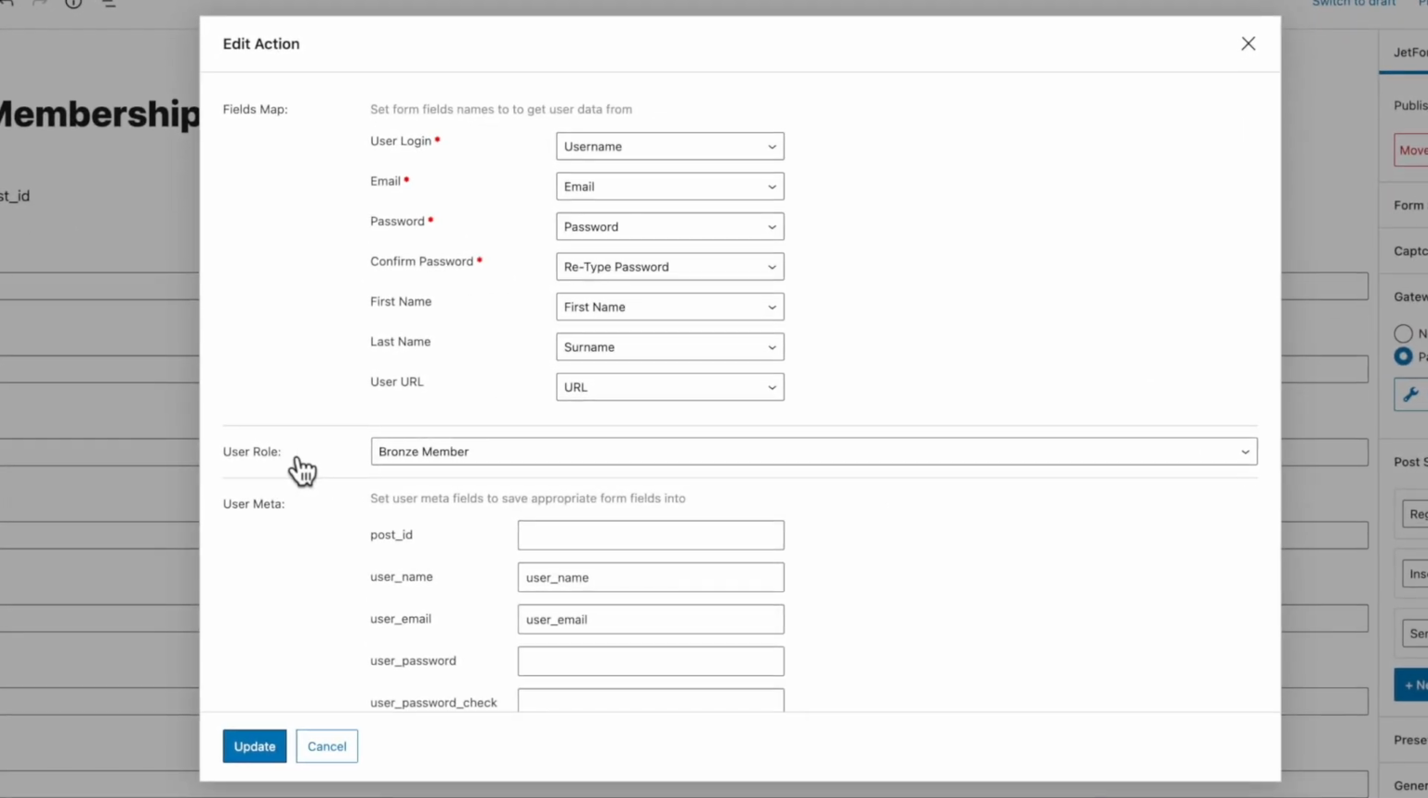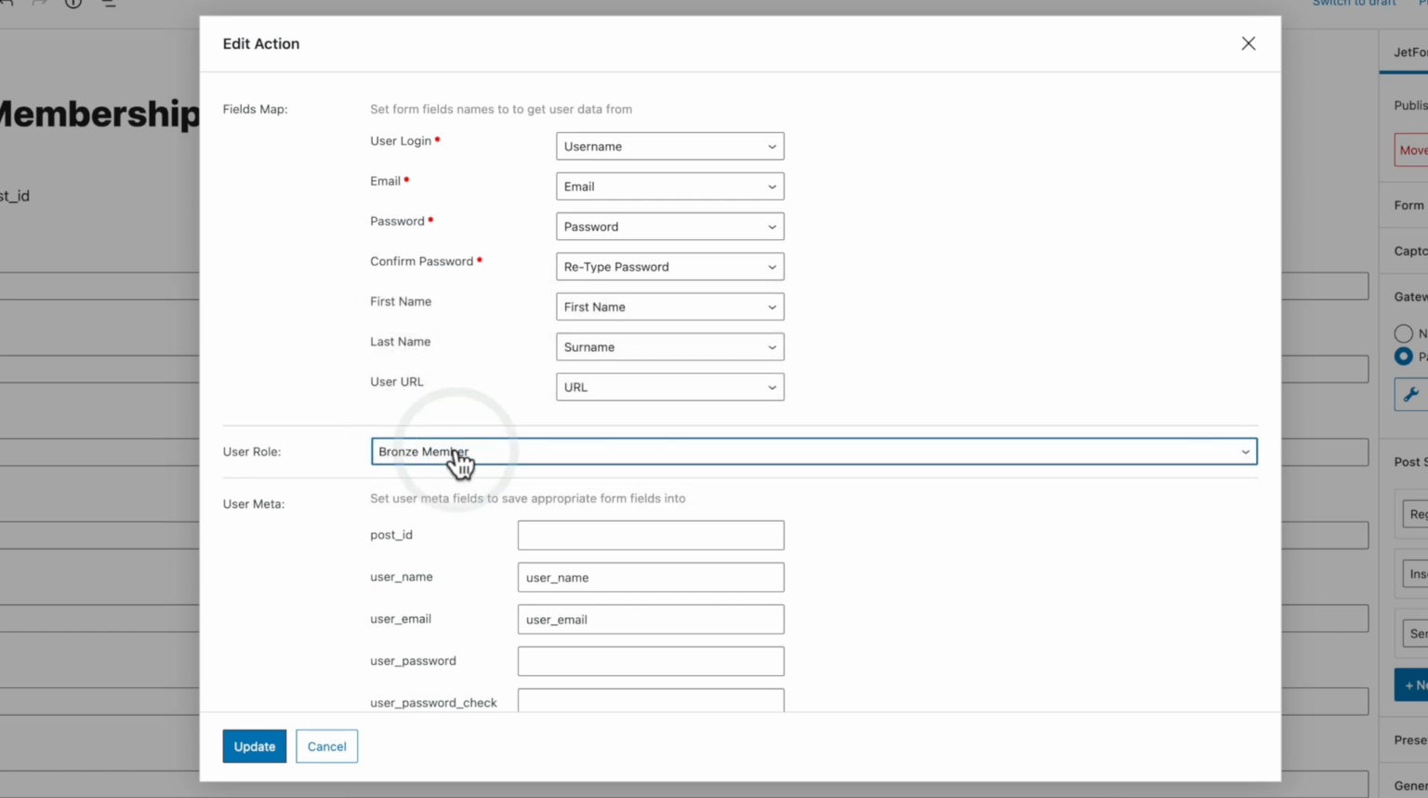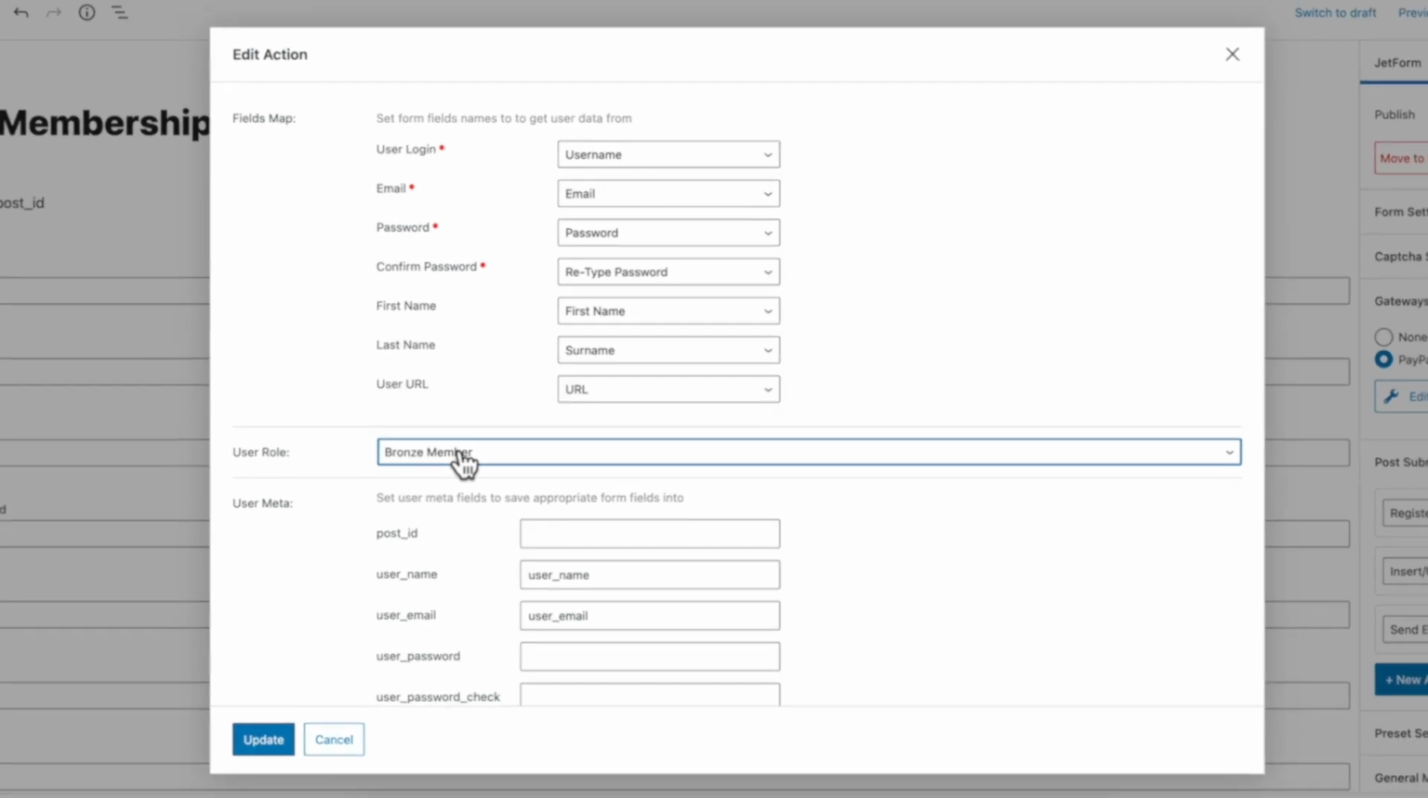And you can see one of the things we can do when we're setting up our forms with JetFormBuilder is assign a user role to them. So this is set up to work with the bronze membership. But if we open that up, you can see there's our sample membership, the new one that we created. So we create these user roles, these register users. We can assign those roles to them using these forms that we're going to create. I hope that kind of makes it clear where we're going with this. I just want to point this out at this point so you can see the relevance of creating these membership levels.